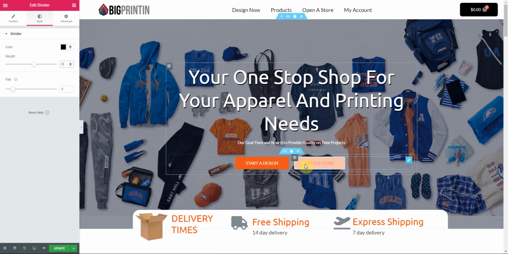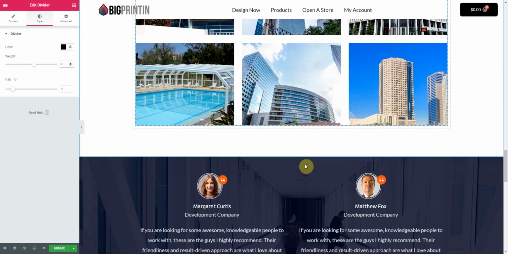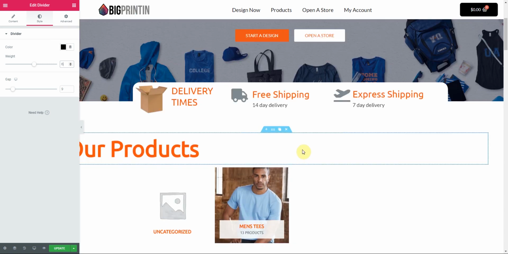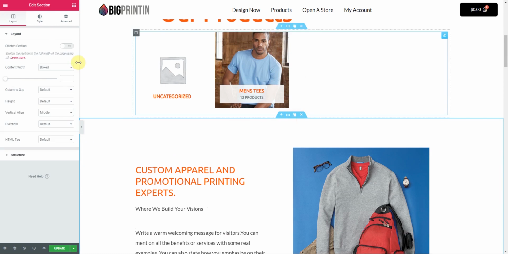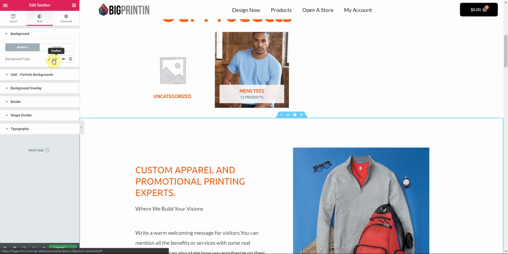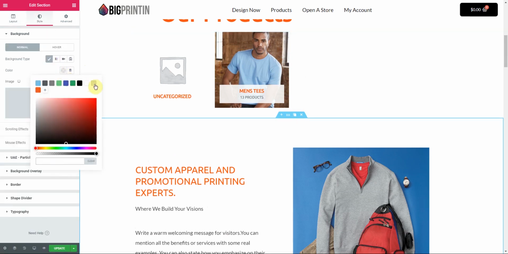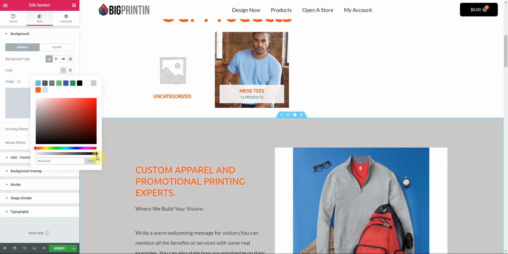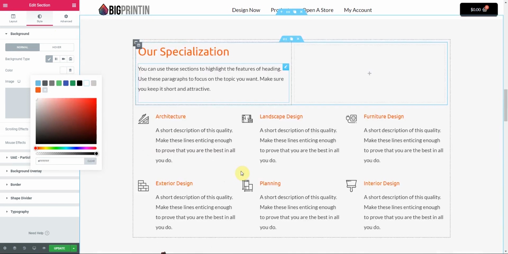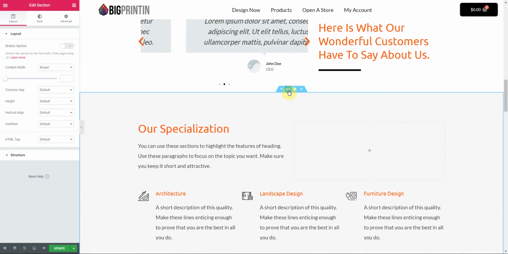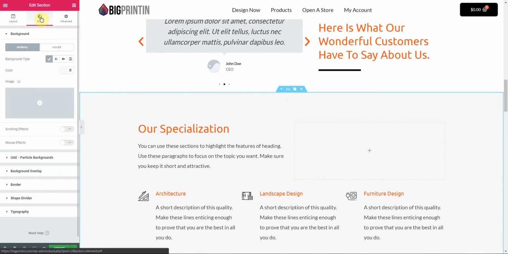But I'm kind of getting a feeling like these sections are all falling together. I want to separate them a little bit somehow. I feel like this is okay. Let's maybe get to this section and give a little bit of background or something to set it off from the rest of the page. Actually, let's not do that yet. Let's see what the background color is here on this section.